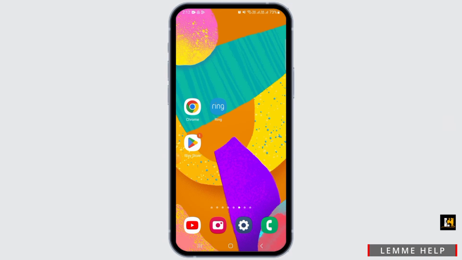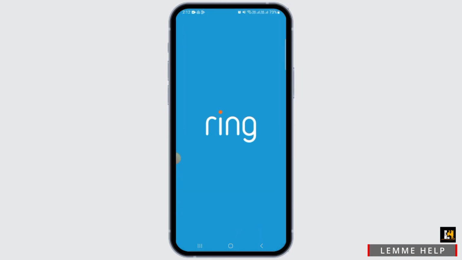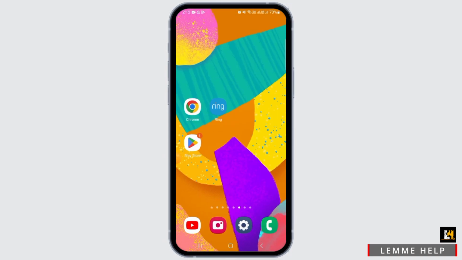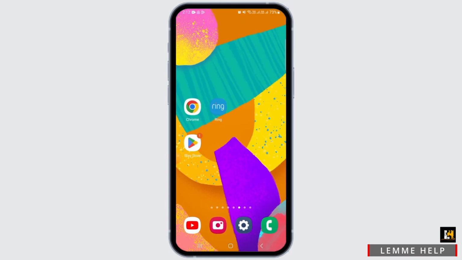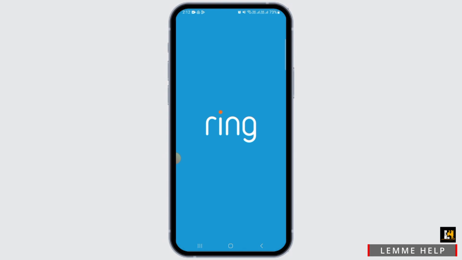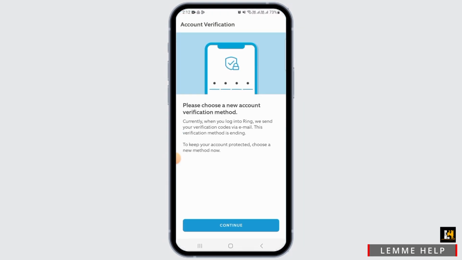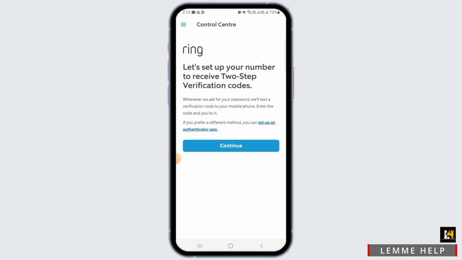Let's begin. In this video, I will guide you how you can change your email address on the Ring application. For this, go ahead and open the Ring app on your device. If you don't have this application, you can head over to Play Store or App Store in order to download and install the application. Once you have opened it, make sure to sign into your account.